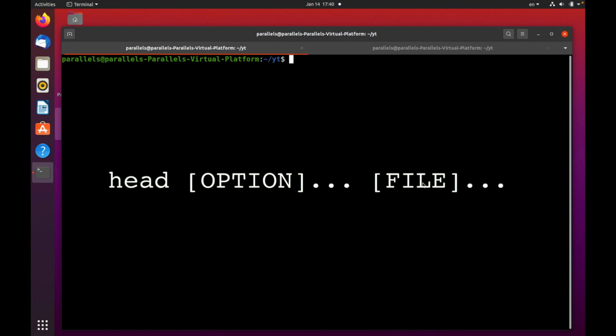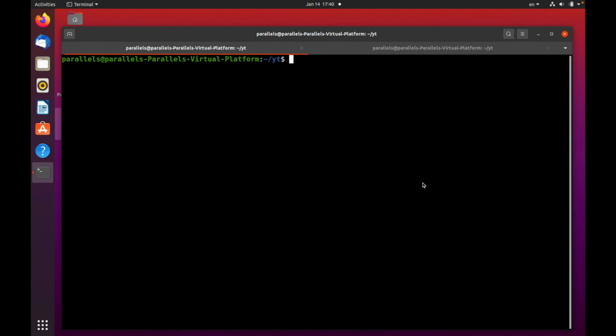Actually, the syntax of the head command is like any other command used to work with files. It takes two different parameters, an option and a file name. So let's first create two text files and one Python script to insert data inside these files. I'll start with the Python script.